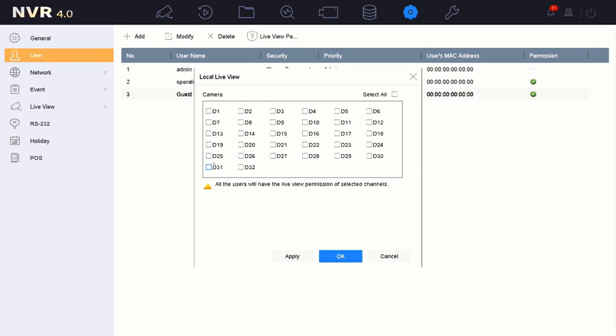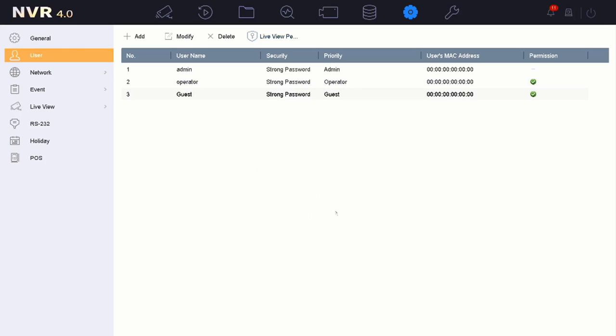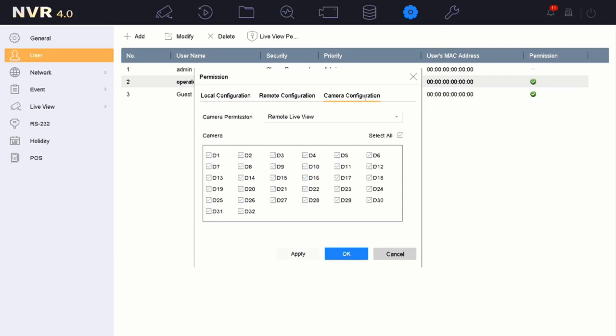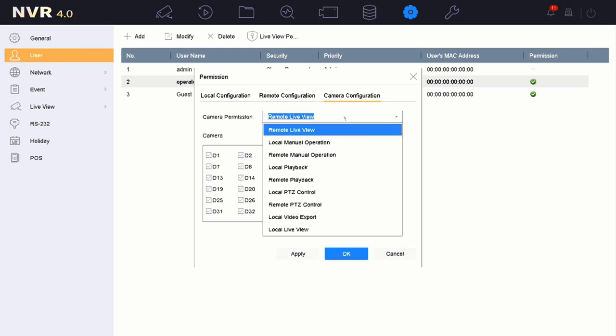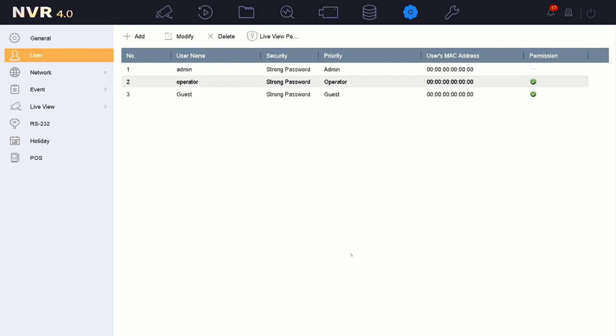In this case, I will only choose camera number 1. And we need to be aware that all the channels that we select here will be visible for all users. So that's why we will also get this prompt and we need to accept it. After this, we can set the operator, guest, or administrator live view permissions. We go to the camera configuration, select local live view, and as you can see, by default the D1 that is selected on the live view permission for the lock view is already selected.